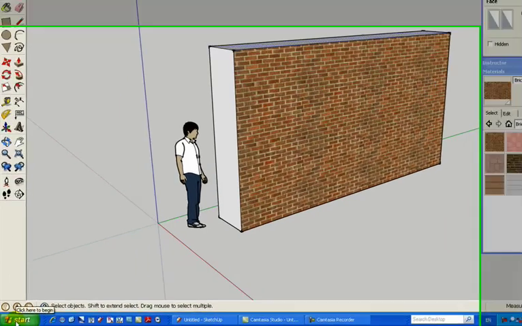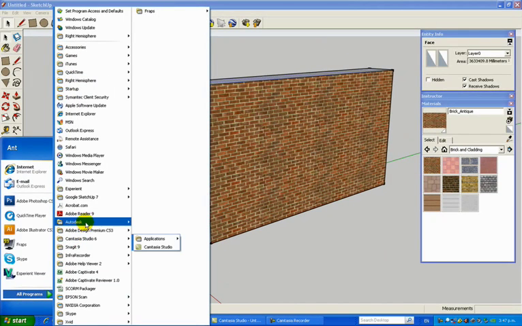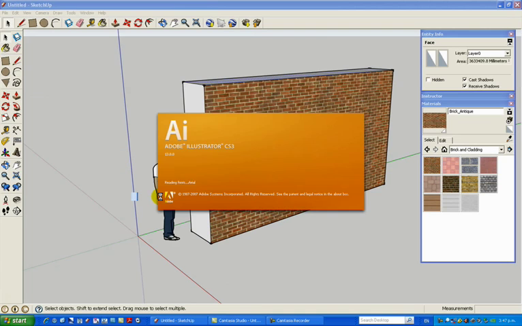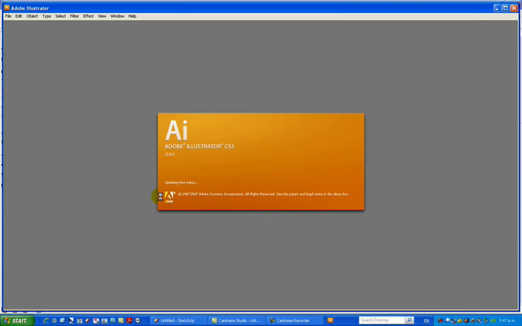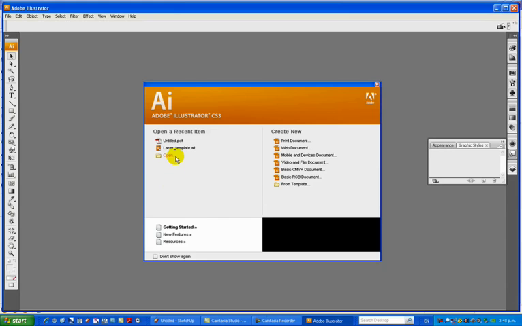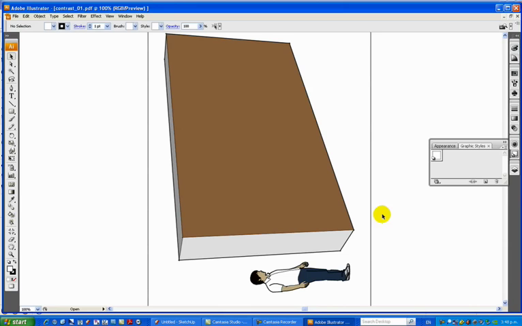So if we come back and open up Illustrator, so programs, and yours will be in a slightly different place, but it's something like that. So open Adobe Illustrator, and hit open, and it's gone to there, and we've got contrast 01 which we saved before, and then we can open that, and it's flipped it around, so we need to change the paper layout.